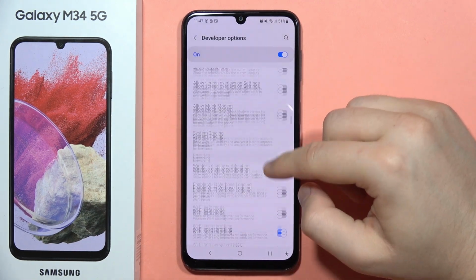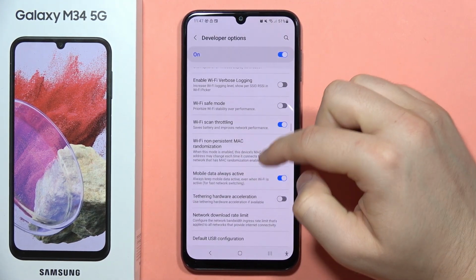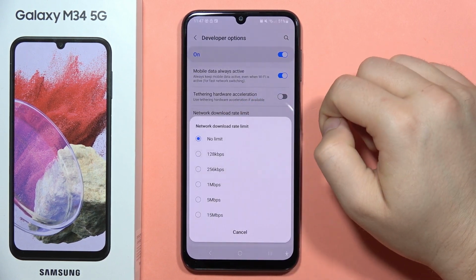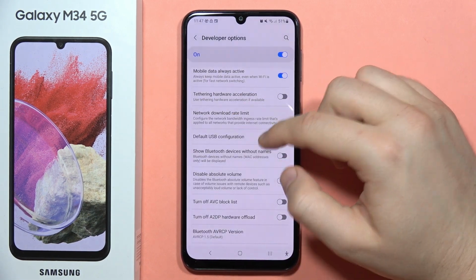And the last option appears in networking. When you keep scrolling, you will find the network download rate limit. And now you can set the download rate limit to your own preferences.